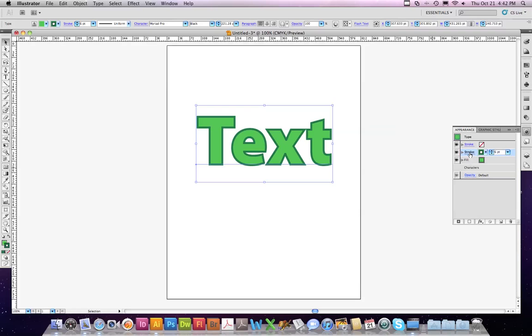Now, what you would really want to do here is you'll notice that the text stroke is above the fill layer there. So what you want to do is drag that down back behind it, and you'll see that it gives it a nice little clean effect on the text.